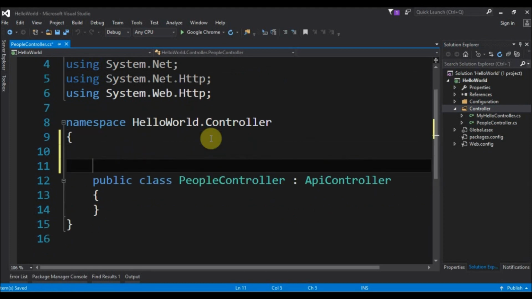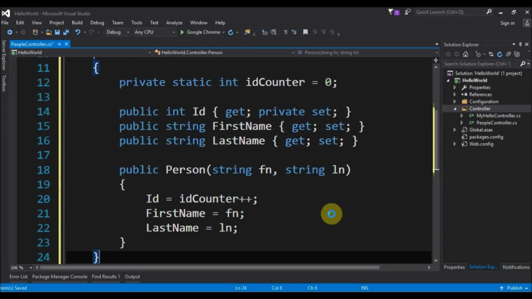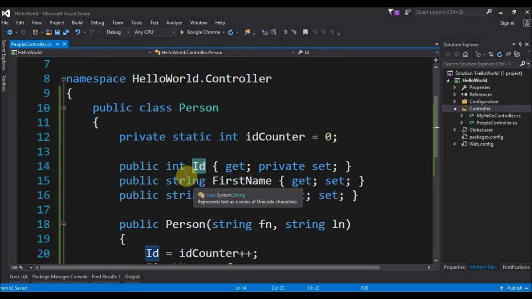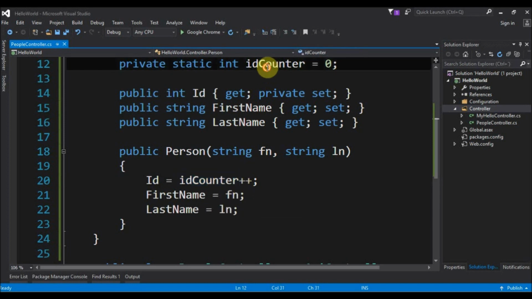After this, I will add here a class Person that I have already done, and let me copy, let me paste. The class Person has an ID that is an integer. It has a first and last name that are both strings. The constructor receives a string first name and a string last name. It has an ID that is equal to the ID counter plus plus, this ID counter being static. The first name and last name are equal to the parameters that we received.